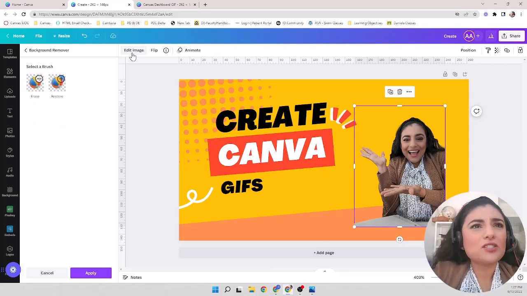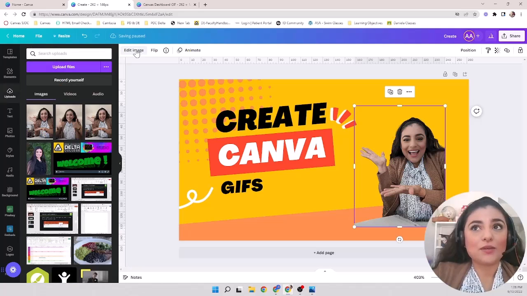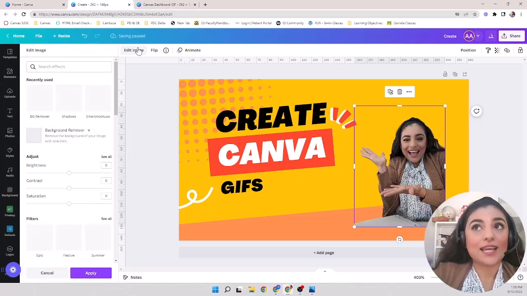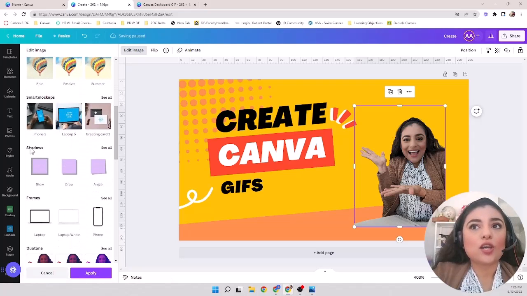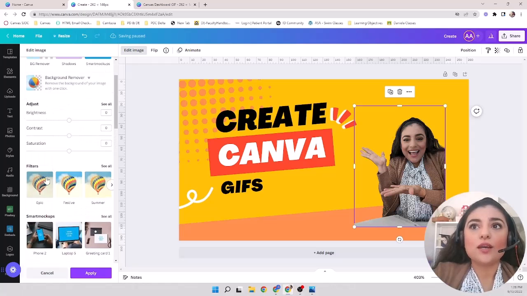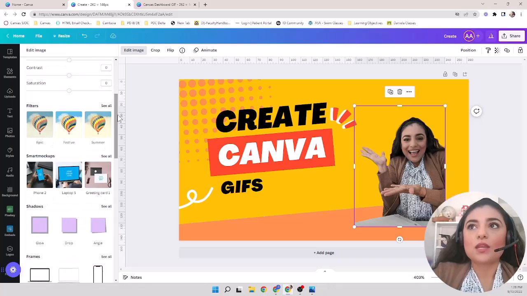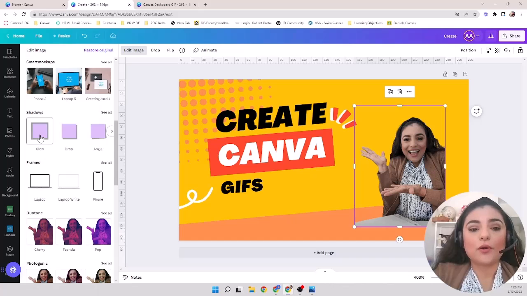Okay, my image is not perfect. There's a lot going around on the edges. But we can fix that by making sure the image is highlighted, selecting Edit Image, and then scrolling down to where it says Shadows. So Shadows will be below the Adjust. You'll see Filters, you'll see Smart Mockups, and then you'll see Shadows below. You want to make sure to select Shadows.